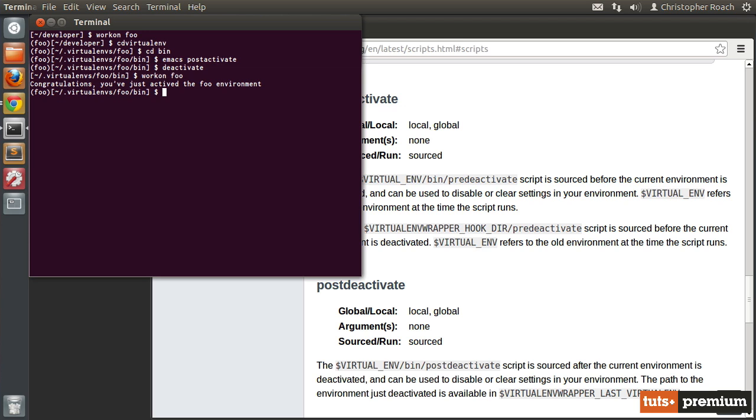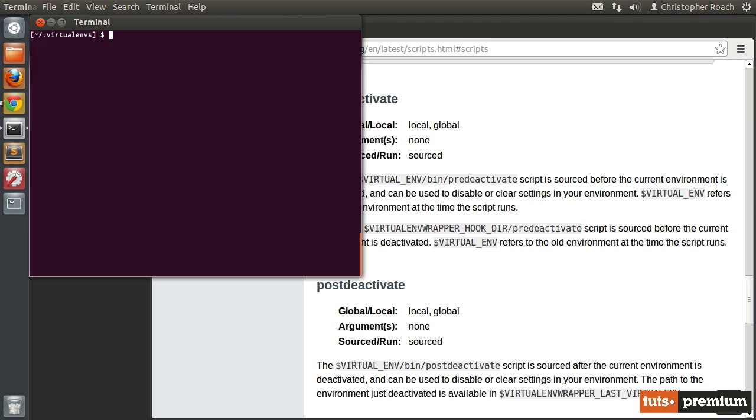Let's go ahead and deactivate from our foo environment again. And let's go ahead and cd into workon home, which is where all of the global hooks will be located. So we want to go ahead and do something similar here. This time we're going to do something a little more useful. Last one was just more or less something to show you how hooks work. And this time I'm going to show you how to do something that you might actually want to do on a regular basis. So we'll go ahead and open up the postmkvirtualenv.